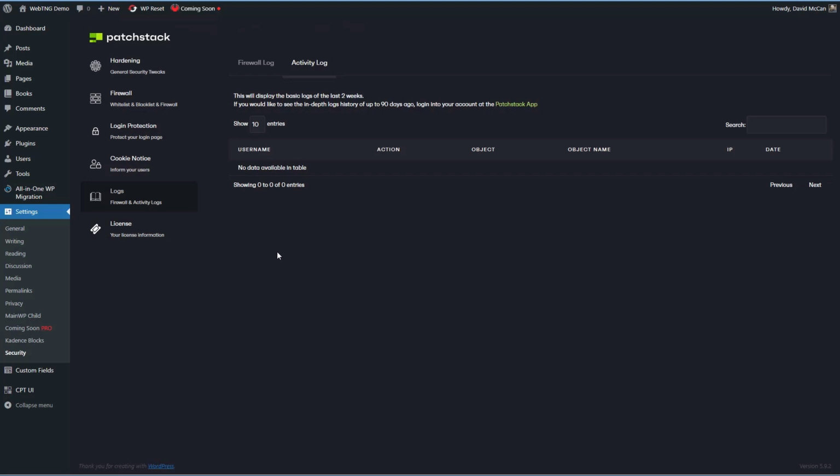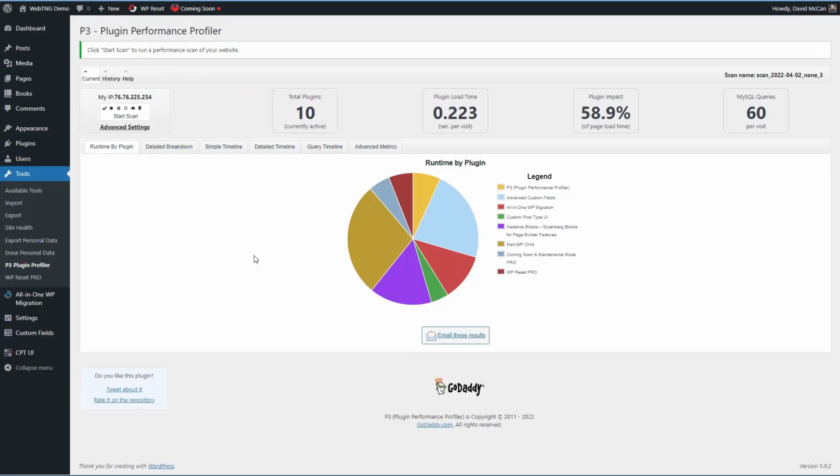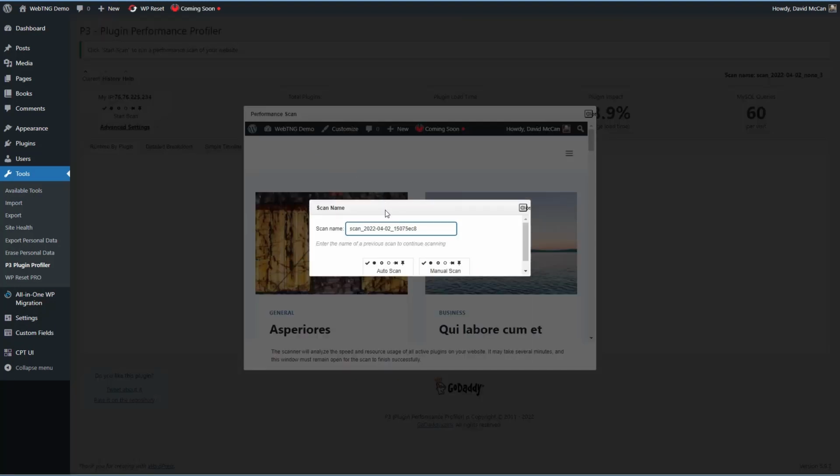Okay, so that's the walkthrough part. Let's go and take a look at the P3 profiler settings now that we have Patchstack installed. We'll do the scans.